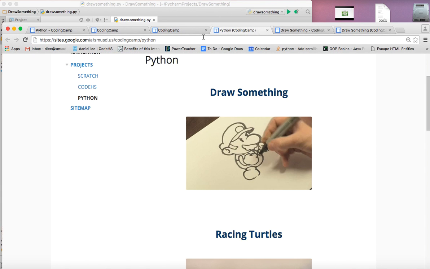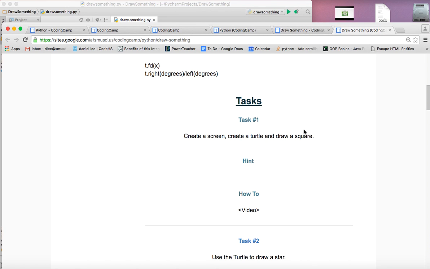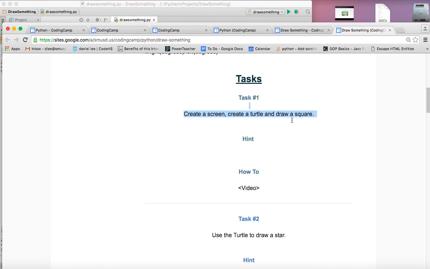So, our first task in Draw Something is to create a screen, create a turtle, and draw a square. And for the first couple of tasks here with turtle, you're going to go ahead and rely on the videos, right?